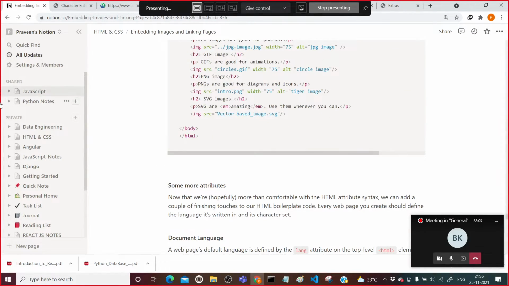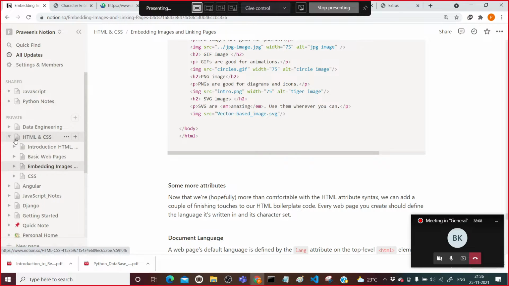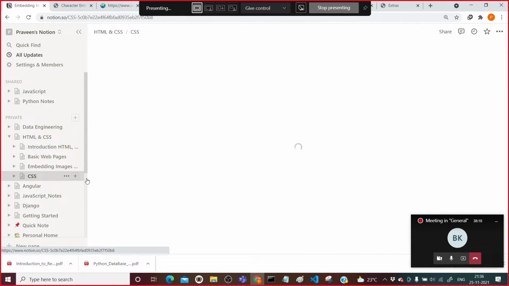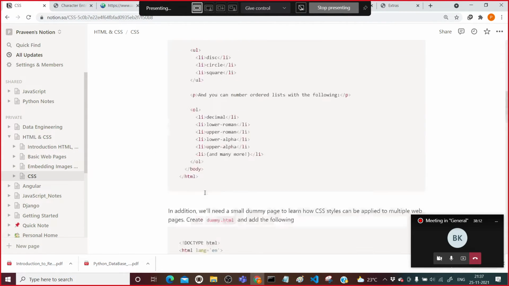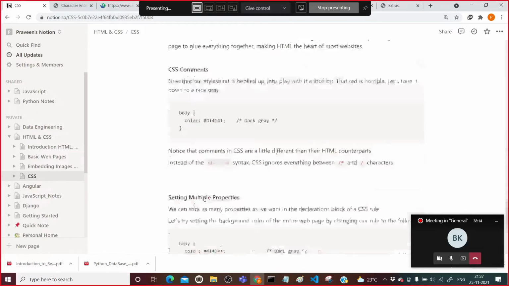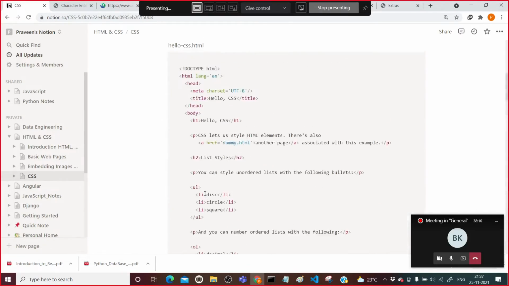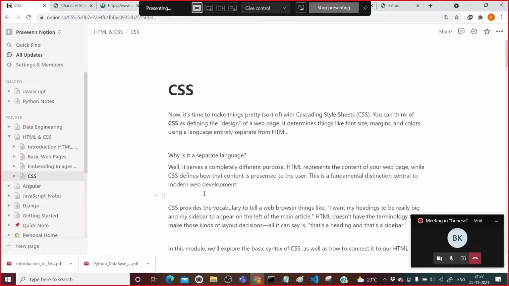Now we are going to start a new chapter. What is that? CSS. I have already introduced you to CSS before. I would like to hear from you what exactly CSS is. Yes, tell me, guys. What exactly is CSS?